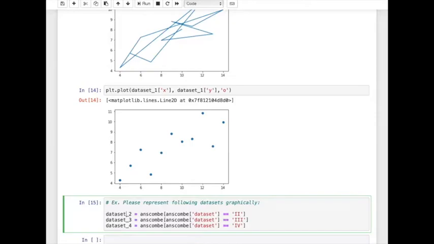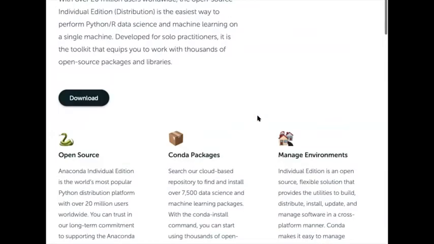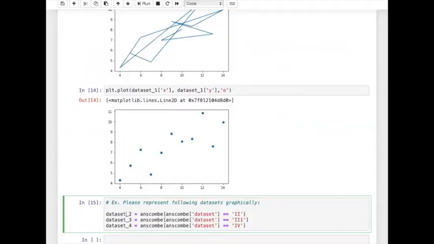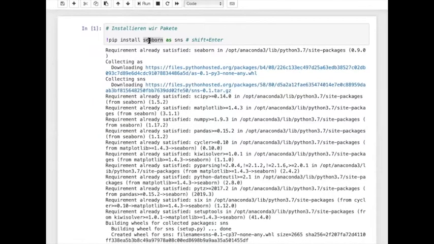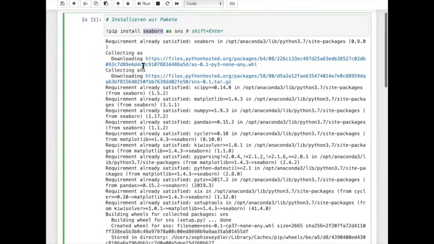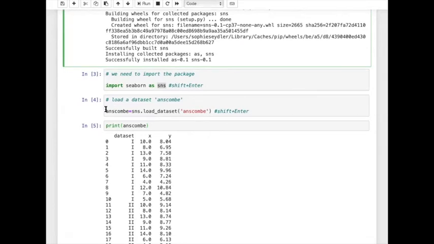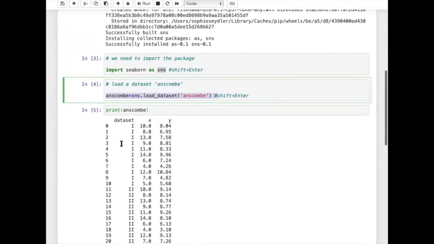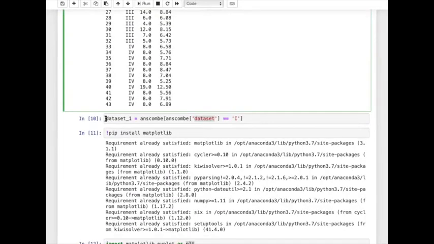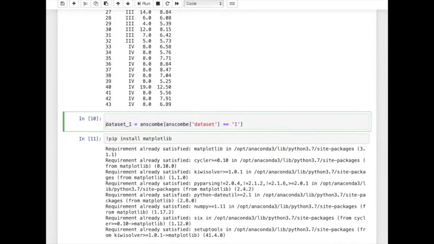I repeat what we have done. We have gone to Anaconda Navigator. We have downloaded it, installed it. We have gone to Jupyter Notebook, and we have installed some packages. So we have opened a Jupyter Notebook. We installed Seaborn as SNS. We uploaded one dummy data set. We print it to represent it. We have the first data set, a subset of the data set represented here.